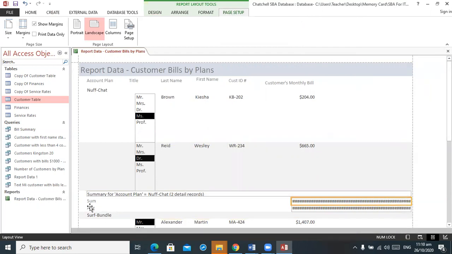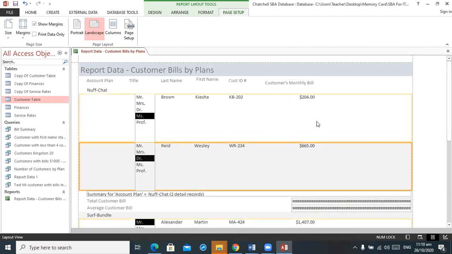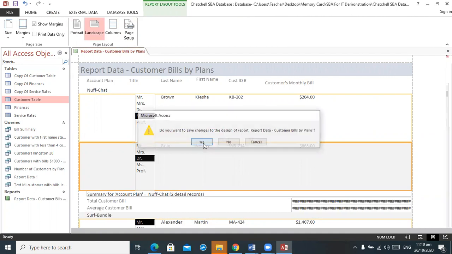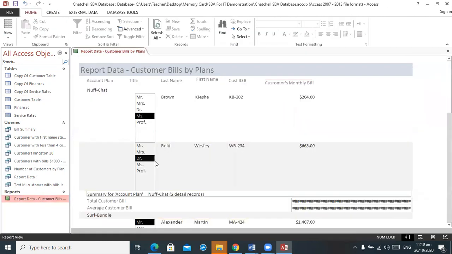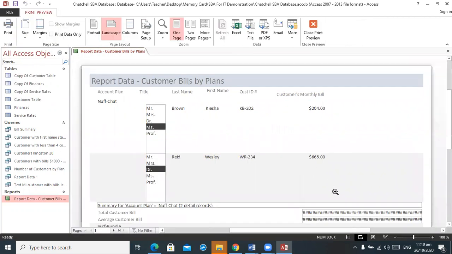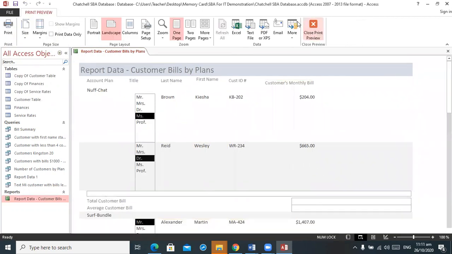Okay. So right here we can just type in total customer bill. Here, average customer bill. I'm going to save it. This is in the view. Let's look at the print preview. Something is wrong with this information.